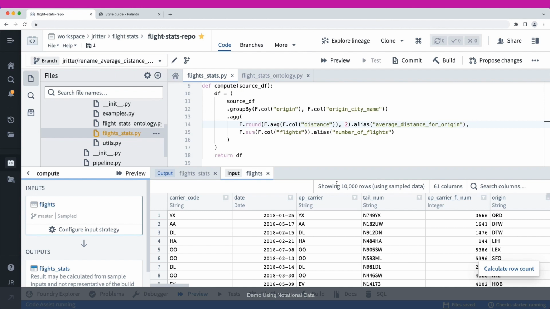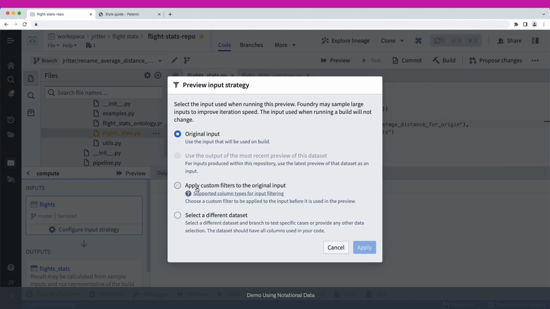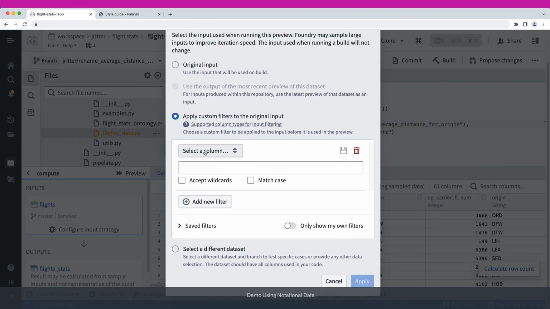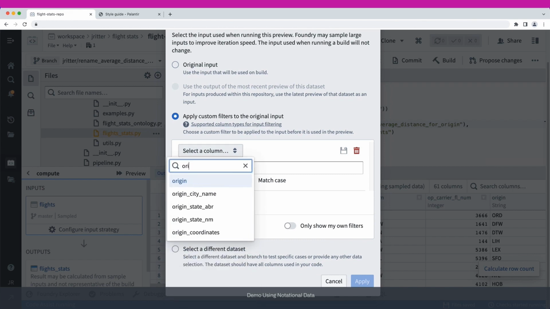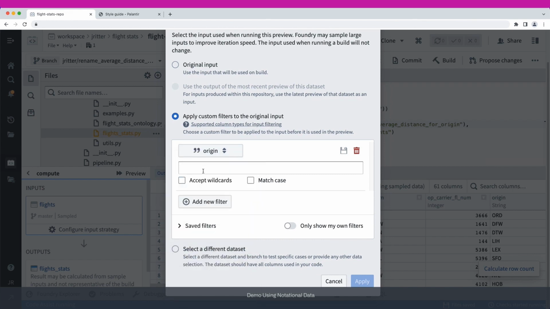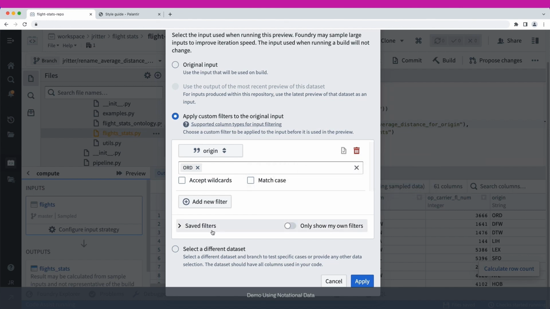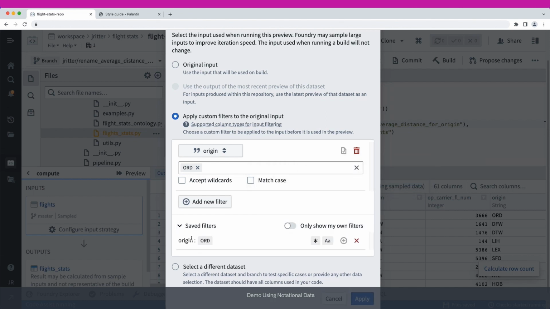You can configure the input strategy and apply custom filters to use sampling for specific fields. So you can see here, we click configure input strategy and select apply custom filters to the original input. Then we choose the origin column and type ORD to only filter to Chicago's airport. You can see it's also possible to save these filters such that you can reuse them later in future sessions.